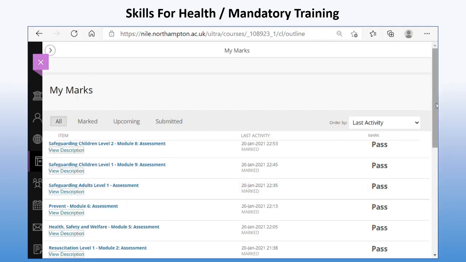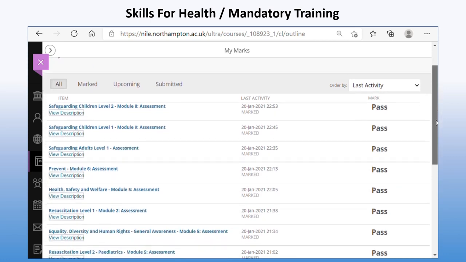So if I scroll down, I can see all of these different courses within mandatory training, or within this module, and the dates of when I last went into those courses, and the mark that I've got.